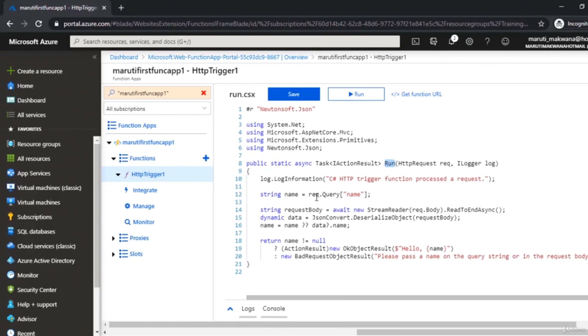This Run method is trying to get the values from my query string, and the name of the parameter associated with that is name. If I'm passing any name, it's simply going to print hello plus that name, or if I'm not passing anything, then it's going to print, please pass a name in the query string or in the request body. So this is a very basic hello world kind of sample which they have given us.